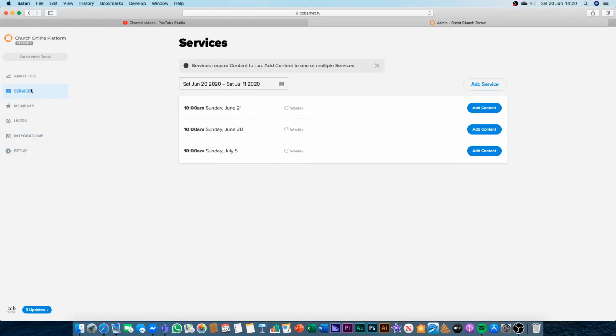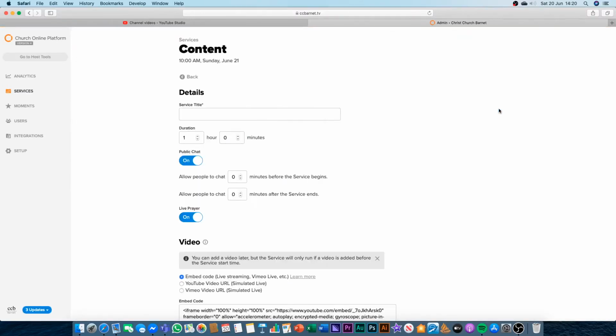But if we go to services here, as you can see, we've got a few services that are already scheduled. You can always add a load more weekly in the add service thing. This is the right service, isn't it? June the 21st at 10 a.m. So we want to add content to that. We want to make sure it always has the same title each week, so we're just going to call this the 10 a.m. morning service.